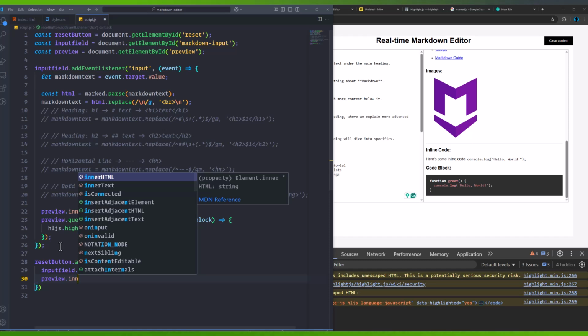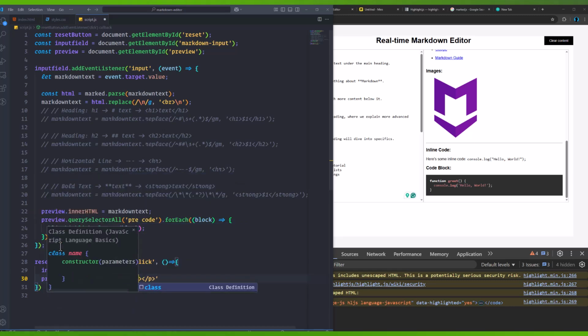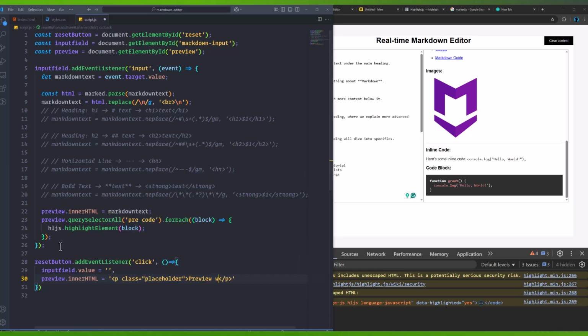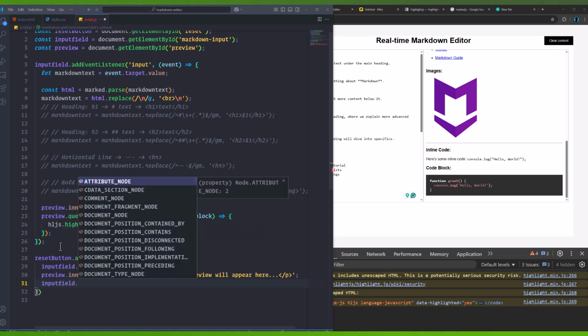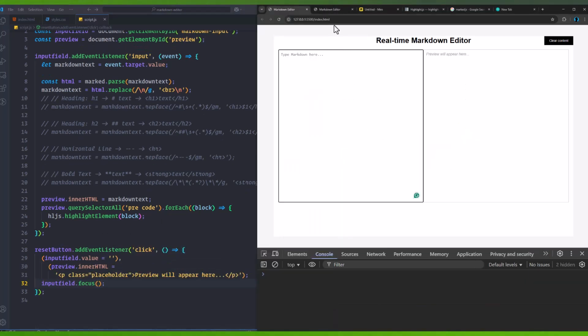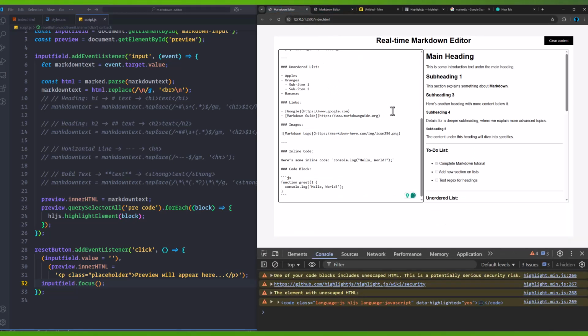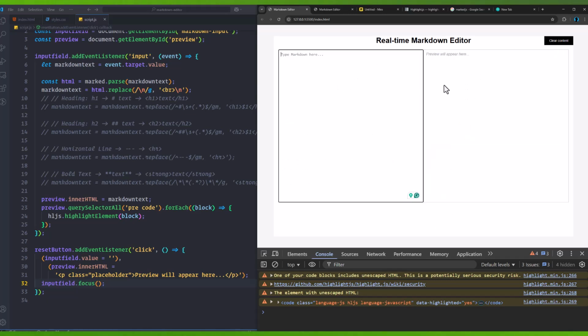Now here we will not clear it, we will just set a different HTML. So we will set this HTML like this, a p tag, and it will have a class of placeholder, and we will add a text in here: Preview will appear here. And we want to set focus back to the input field. So we say inputField dot focus. We call this function. Now if we come in here, we add this Markdown, and if we see here, yeah, it's working fine. Now if we click on this button, it will clear both content and set focus to the input text area.